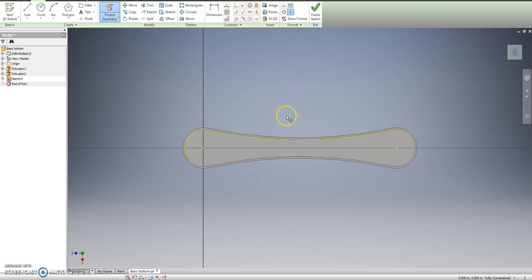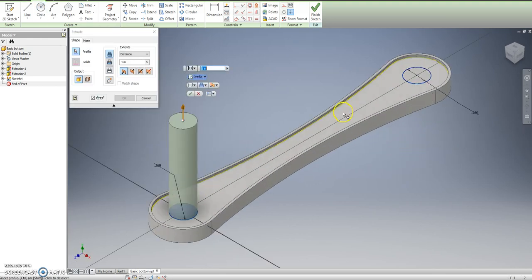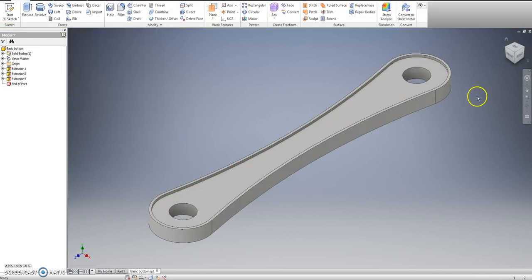Project my geometry and make a circle here. That's 0.26 and here, 0.26. E to extrude. We're cutting all the way through. So select both circles. Switch it to cut.